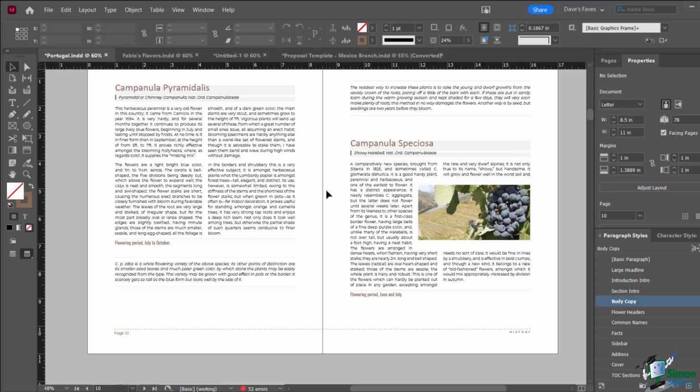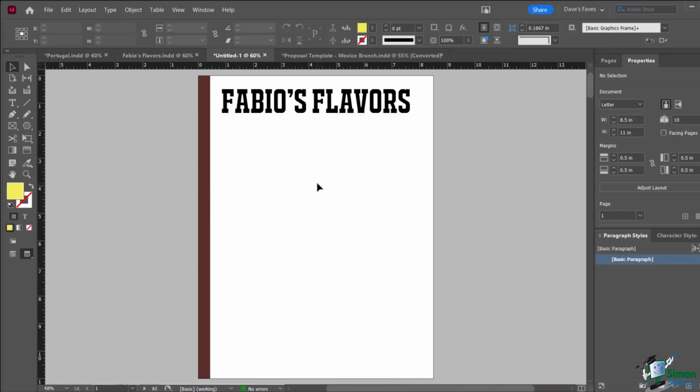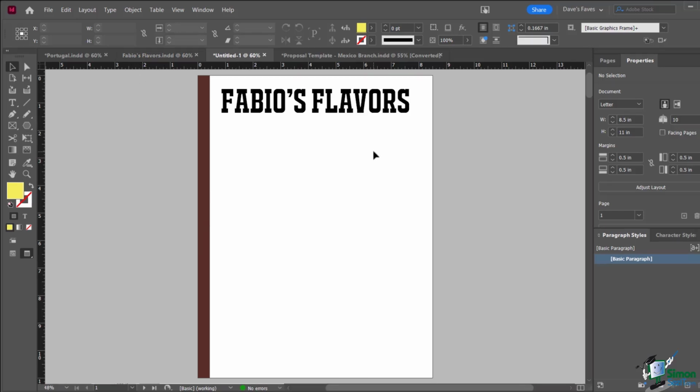Now let's talk about how we can bring images in. So I'm going to bring it in to our Fabio's Flavors here. I'll go to my blank one here, my Fabio's Flavors, my poster we started. And I changed this from Fabio's Flowers to Fabio's Flavors because in a little bit we're going to make a poster about how we can work with some food pictures. All right, so how do we bring them in?